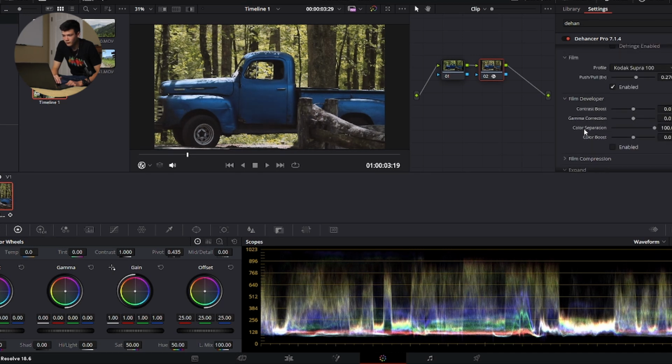Now I'm going to go to the film developer and color boost up. What does that do? Now let me put it down a little bit. Wait, I'm so stupid, it's not even enabled. Bruh. Okay, so now let me just put the color boost up a little bit and then down.